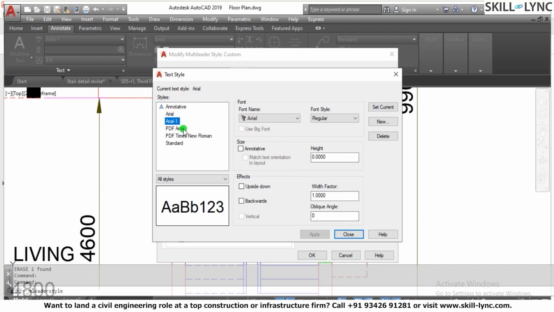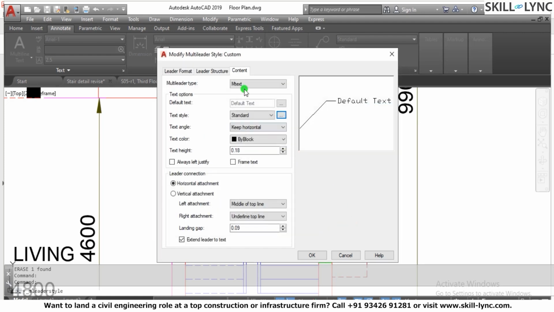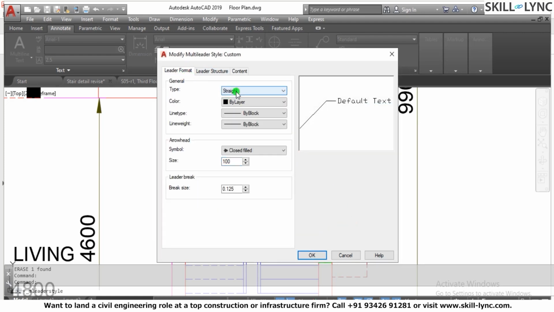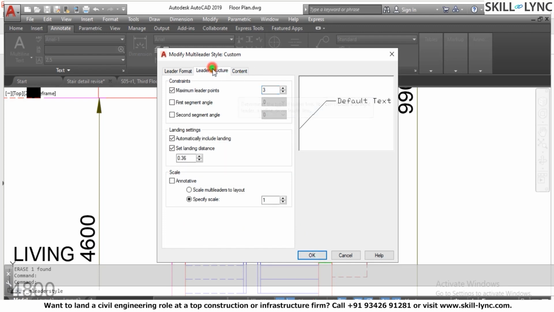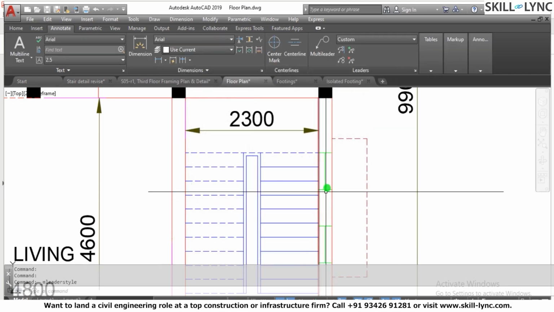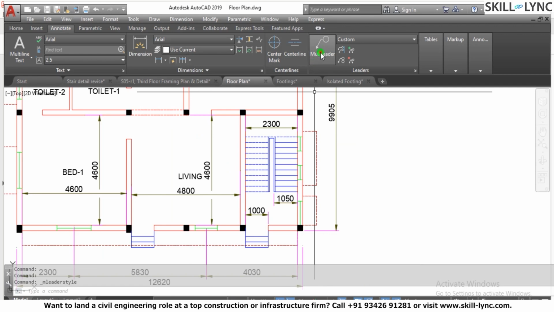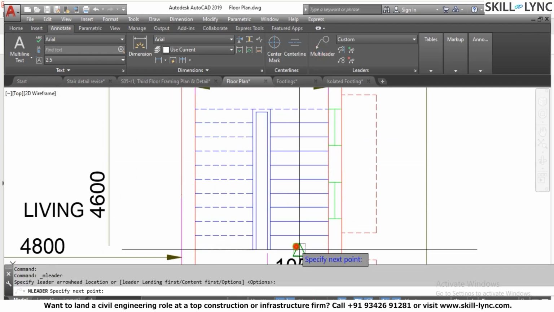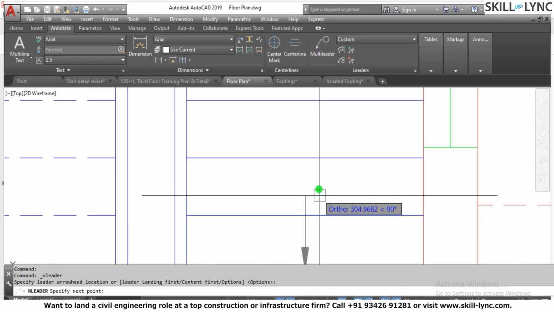Arial is fine. So set current. Now I have basically created a style. In the content, let's say I would like to first of all change the style to Arial. Okay, now let's see how we can give the arrow. Now you can see the arrow which is developing.